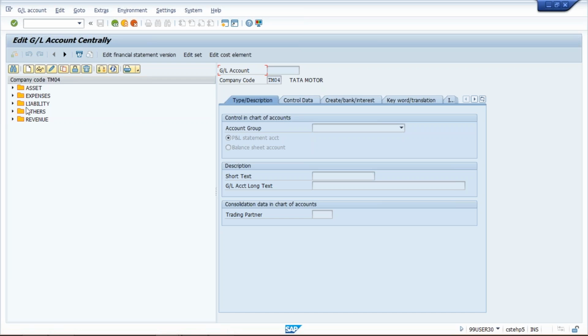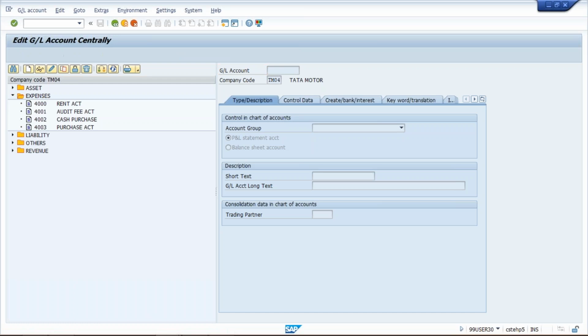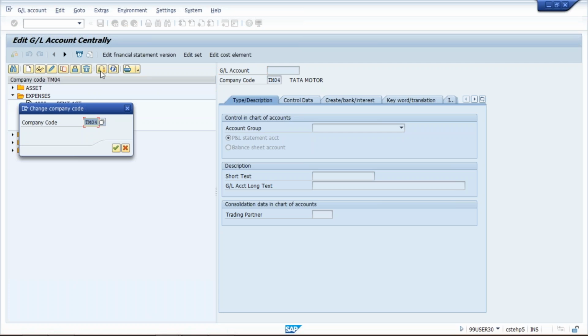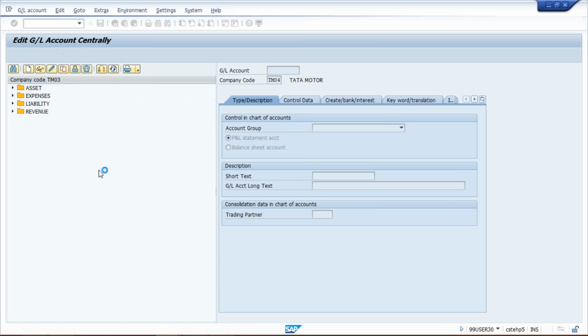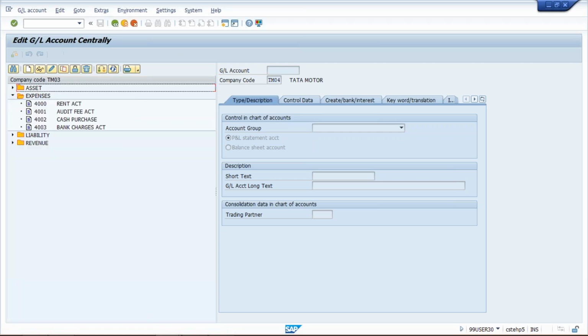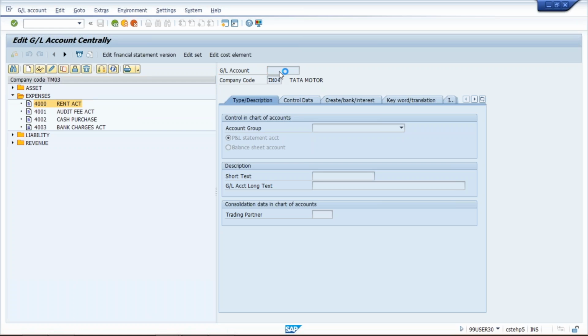Now, just let me change the company code. And let's see how many GLs we are having. Say, for example, we are having a rent GL. So what is the rent GL number? 4000. Now against this GL itself, we can create a cost element.